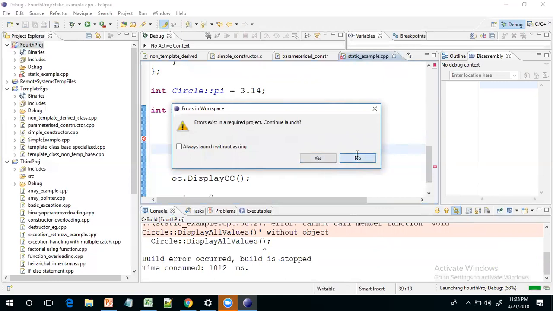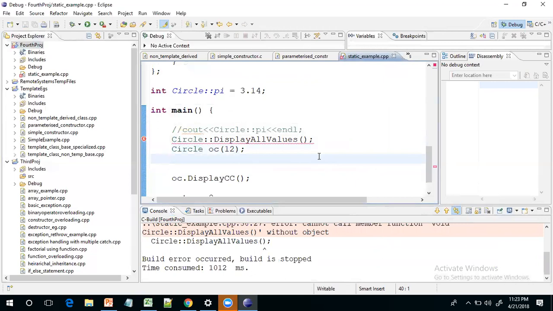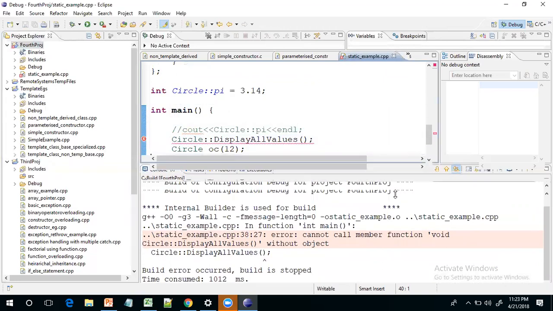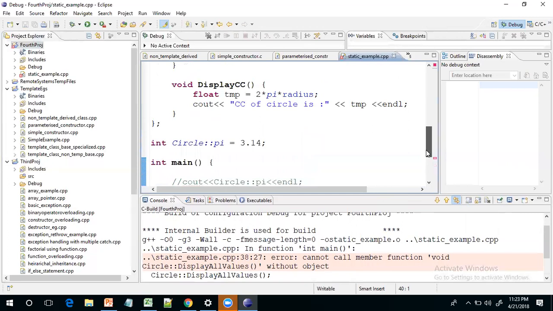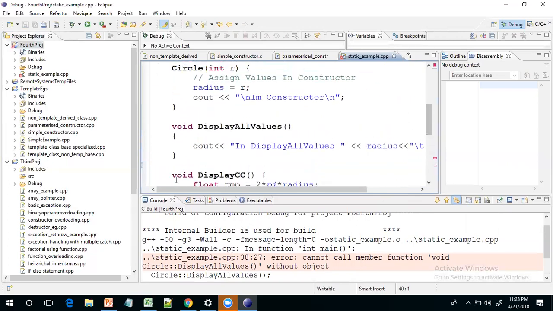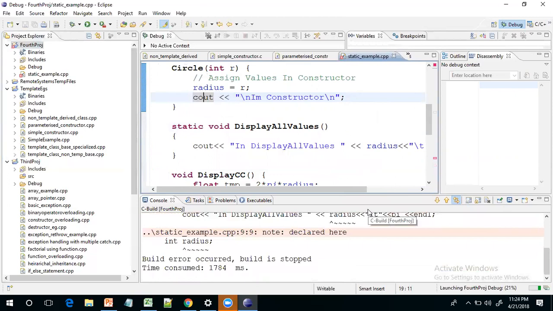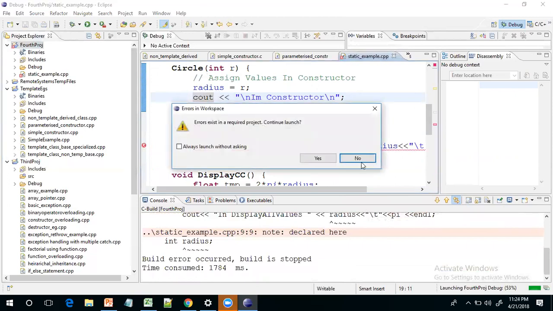There is an error. Let us read the errors. It says cannot call the member function void display without object. The mistake we made is we forgot to mention static before that. So done. Let us re-execute it. Excellent. So we have one more error.